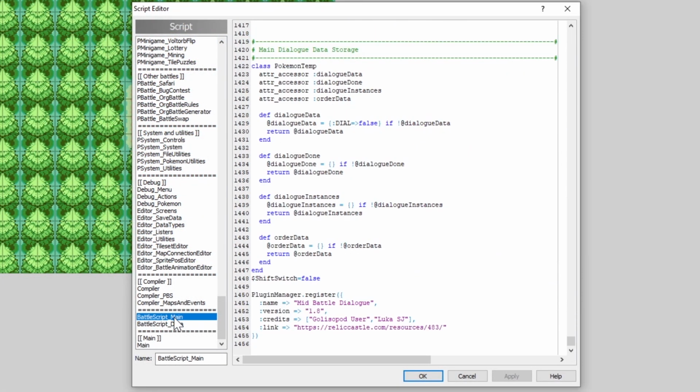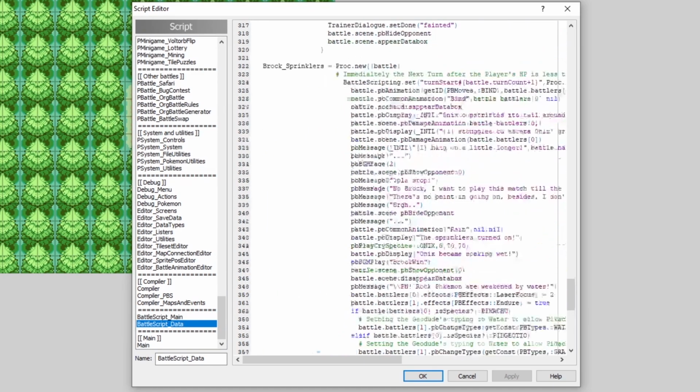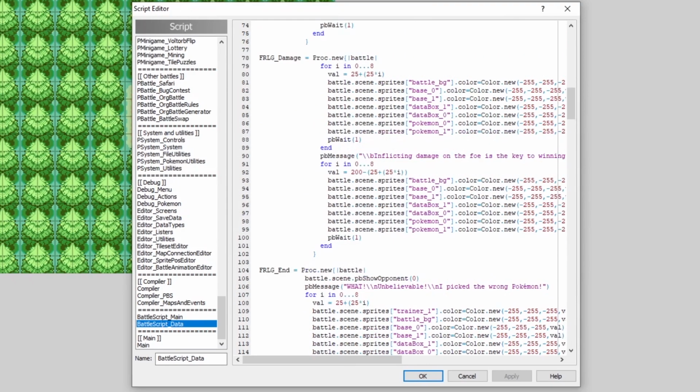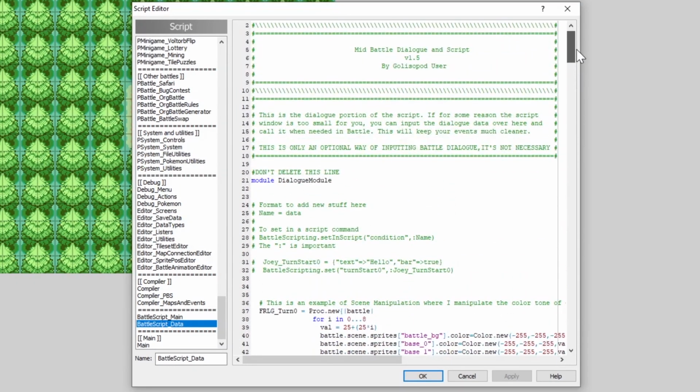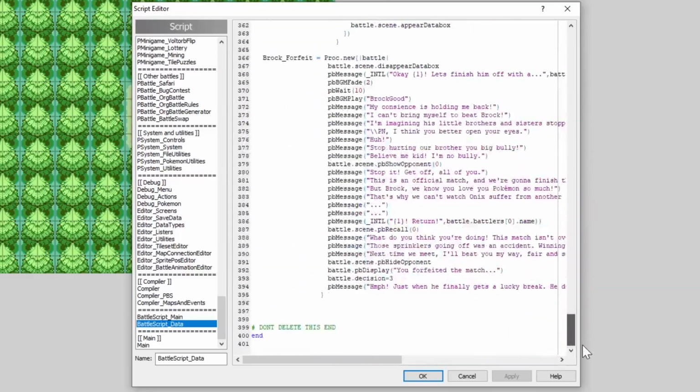So like I said before, remember, there's BattleScript main and BattleScript data. BattleScript data is the one that we can edit and add new entries to. So for example, there's one here called Brock Give Up, Brock Sprinklers, you got FRLG End. There's a lot of amazing entries that have already been created, and we're just going to create a new one. So check this out. I'm actually going to copy one, a very basic one, from Pokemon Bushido and plug it in and dissect it. So check this out.